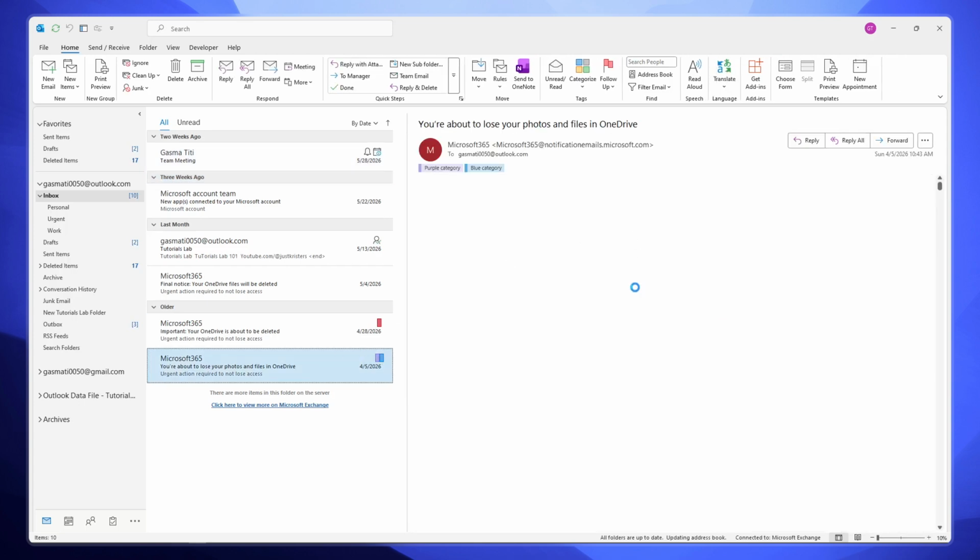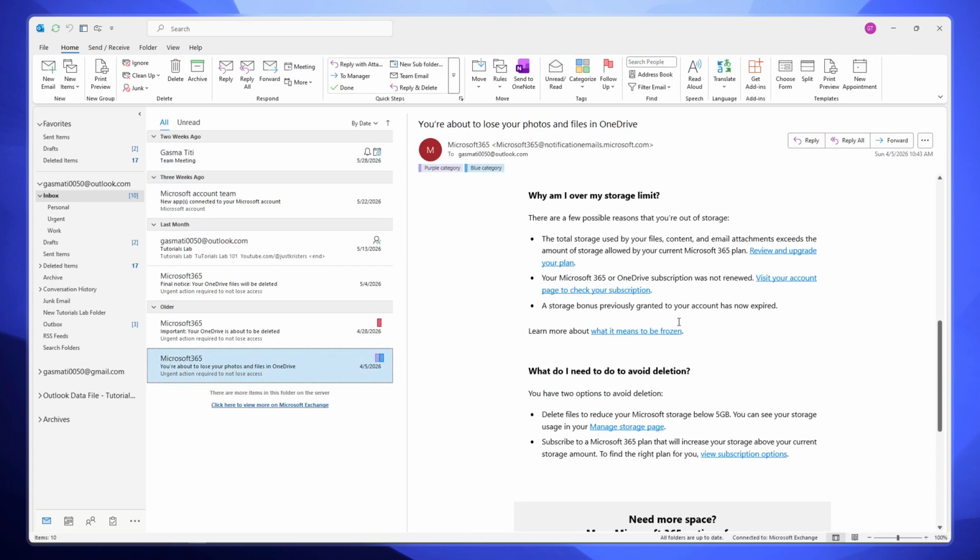Hey everyone, today I'm going to show you how to add members to a group in Outlook. Without any further ado, let's get started.